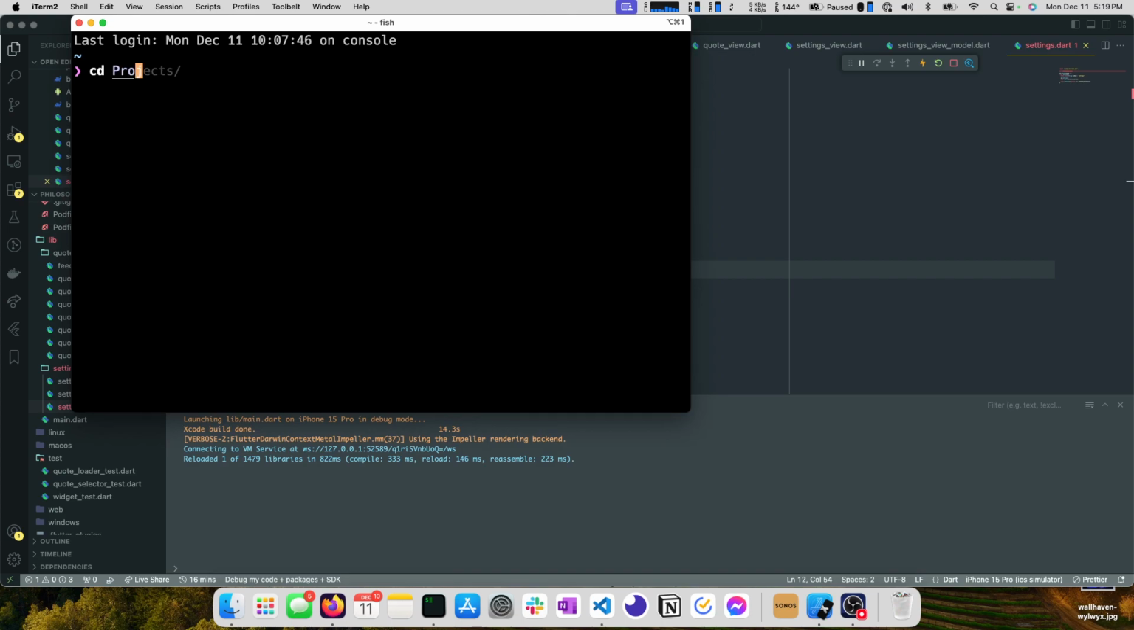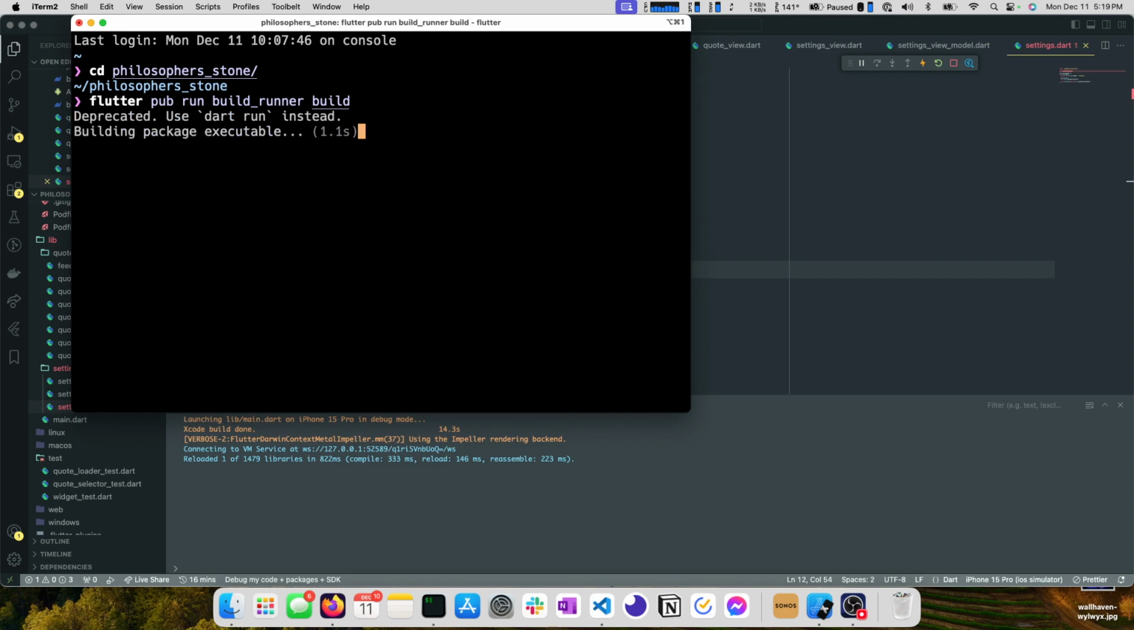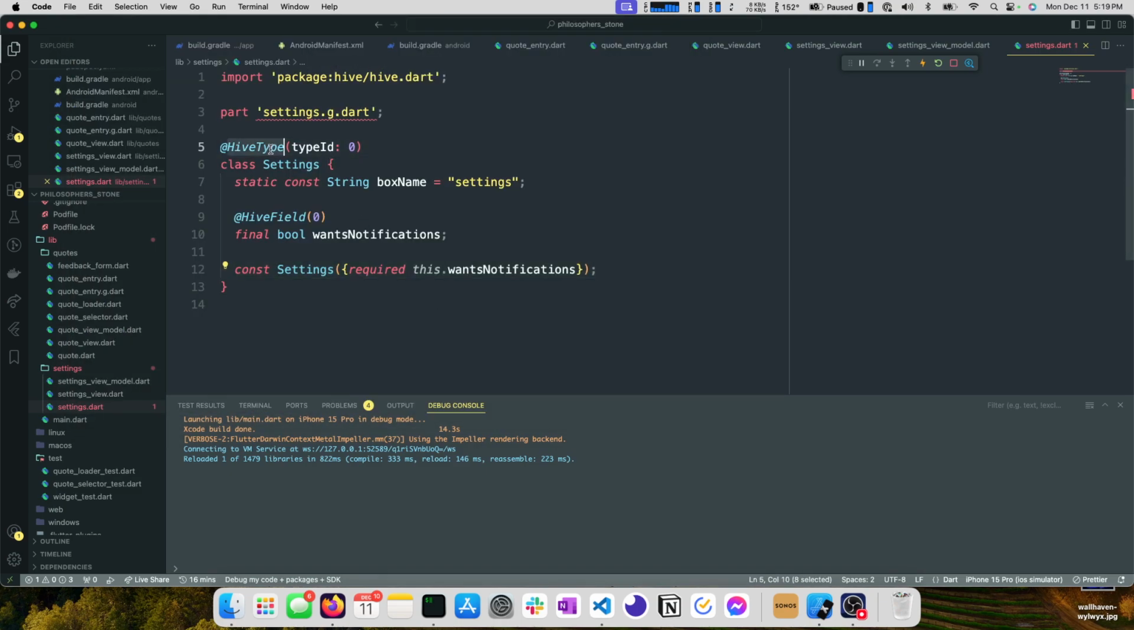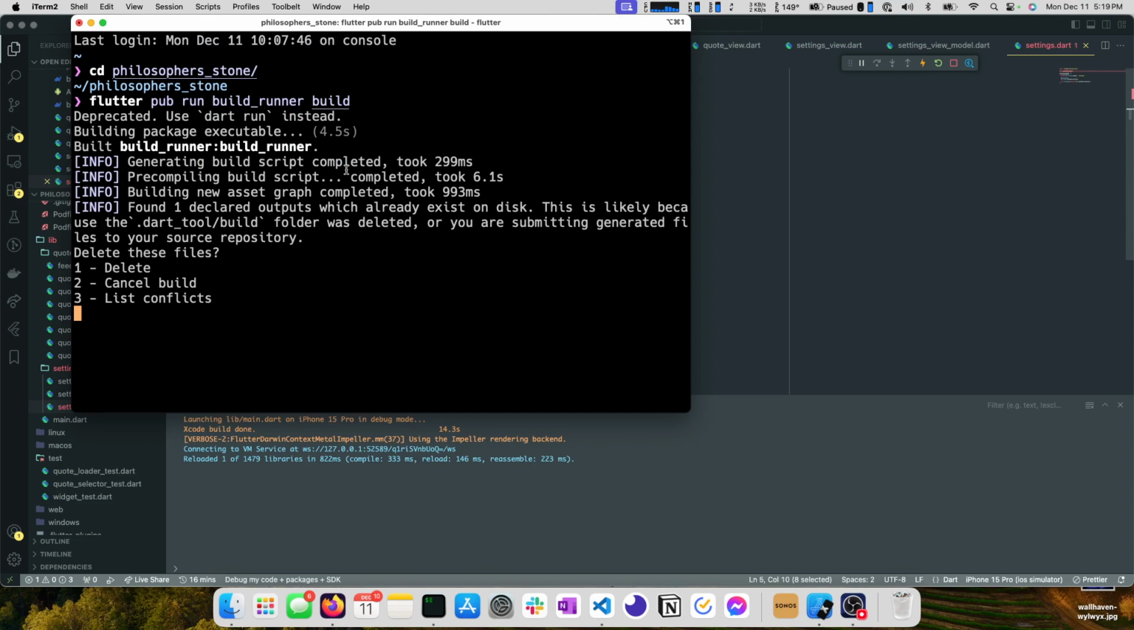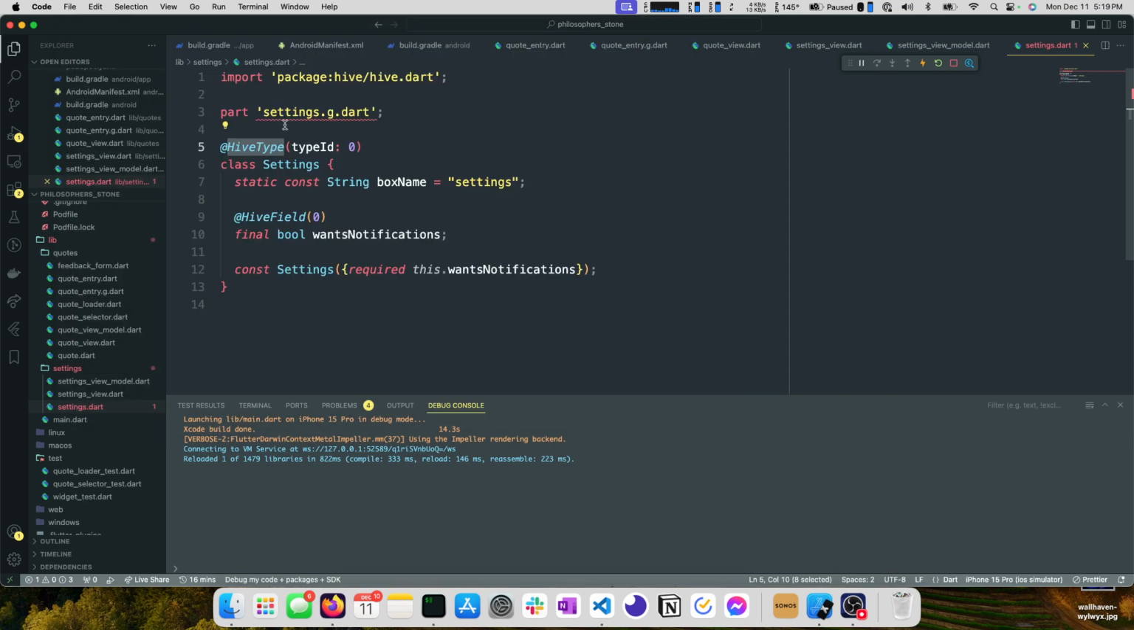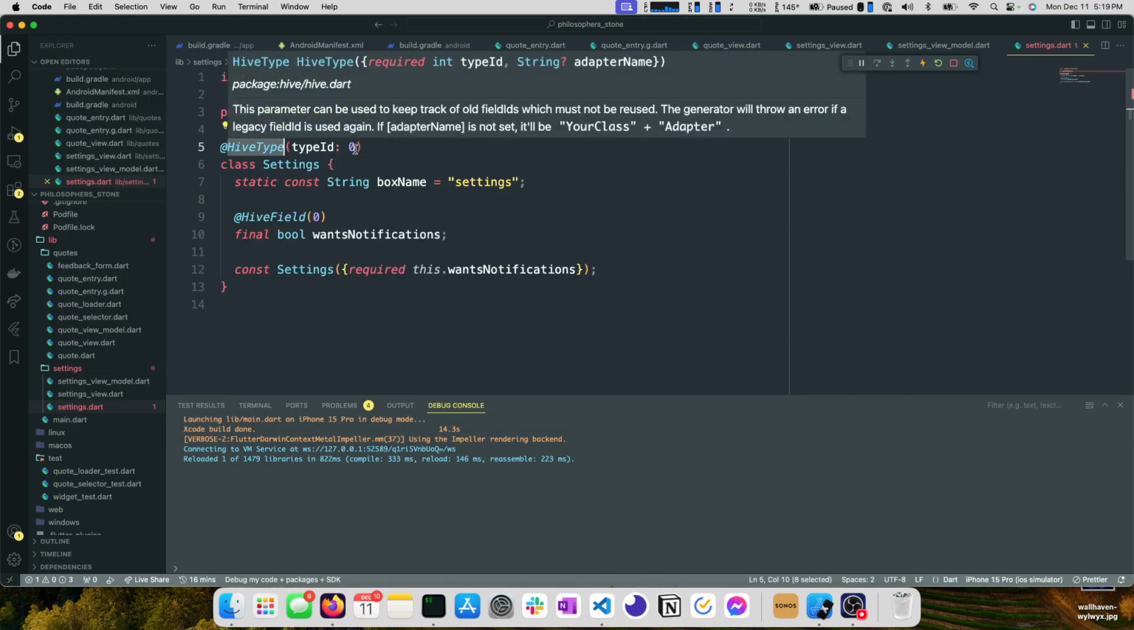I'm going to pull up my terminal. I'm going to go to Philosopher's Stone, and we ran flutter pub run build_runner build. We ran this the last time we were generating stuff with Hive. This is, as a reminder, the script that is parsing our source code, looking for Hive type. Oh, hang on. We have an issue. Sorry, cancel build. I am glad we caught this. Looking for Hive type with a type ID.